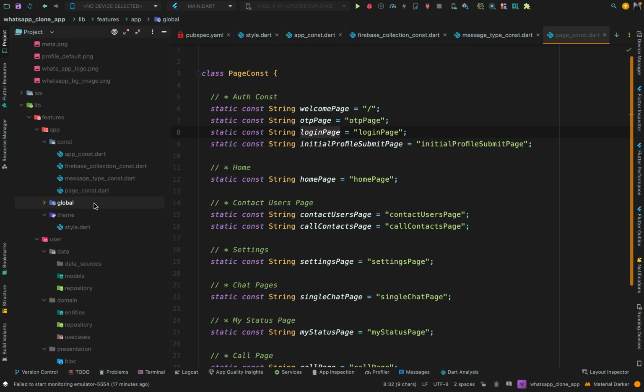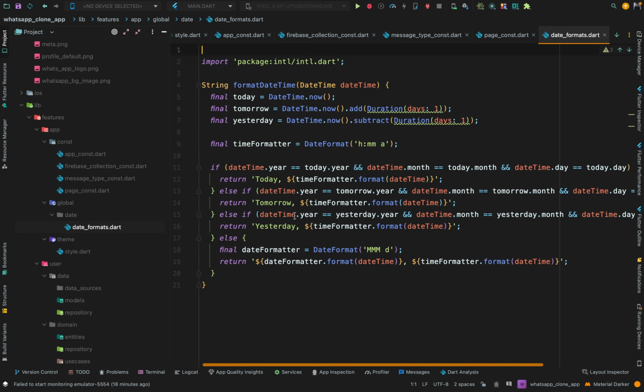So the next directory inside our app feature would be global. There will go some global widgets. So when you open this, first I have just a date directory inside and I have the date formats inside. So that date formats will be used throughout our application.